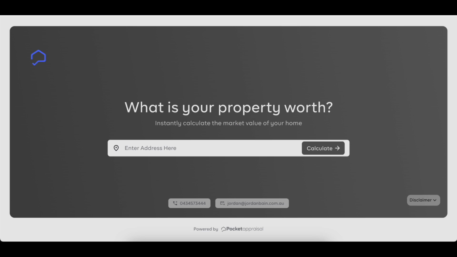That's pretty much it for Pocket Appraisal. Really, really good tool. As I said, it's going to give you a lot of opportunity with online and offline prospecting. I'm going to now move across to the second piece of software you need, which is ManyChat.